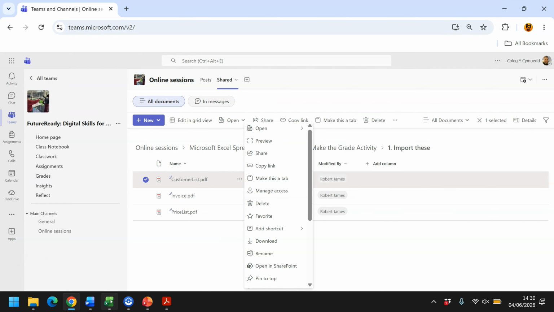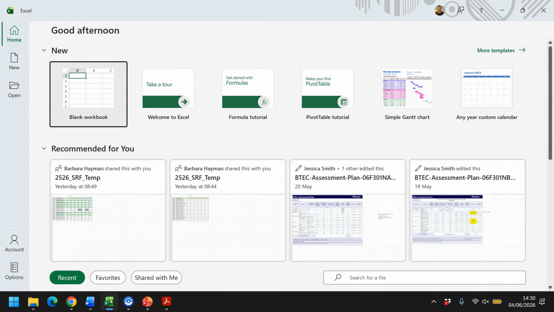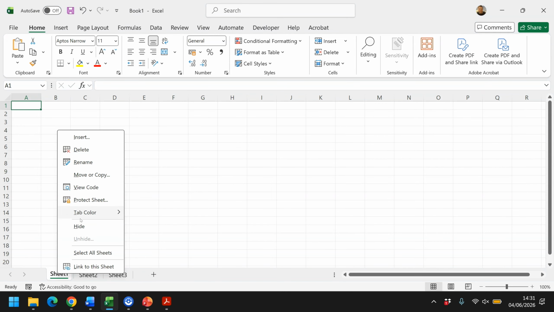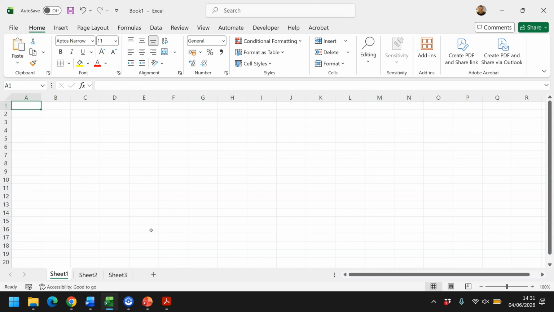And once you've got them downloaded, could you open up a Microsoft Excel file? So in Microsoft Excel, we're going to open up a blank workbook. We're going to have three worksheets. Can you rename these worksheets so they are called customer list, price list, and invoice, so they've got appropriate names across the bottom. Like I said, you're supposed to have downloaded those PDF files. The customer list one we're going to import onto the first sheet, the second onto the second sheet, the third onto the third sheet.